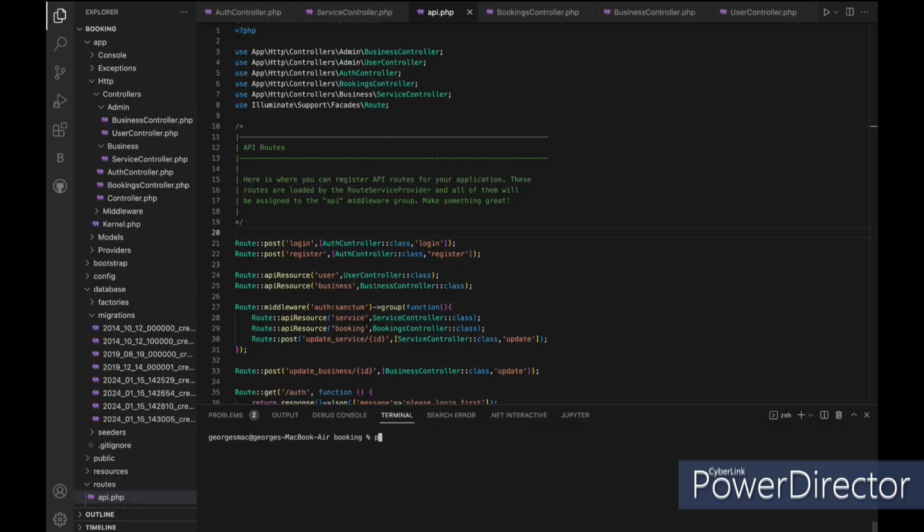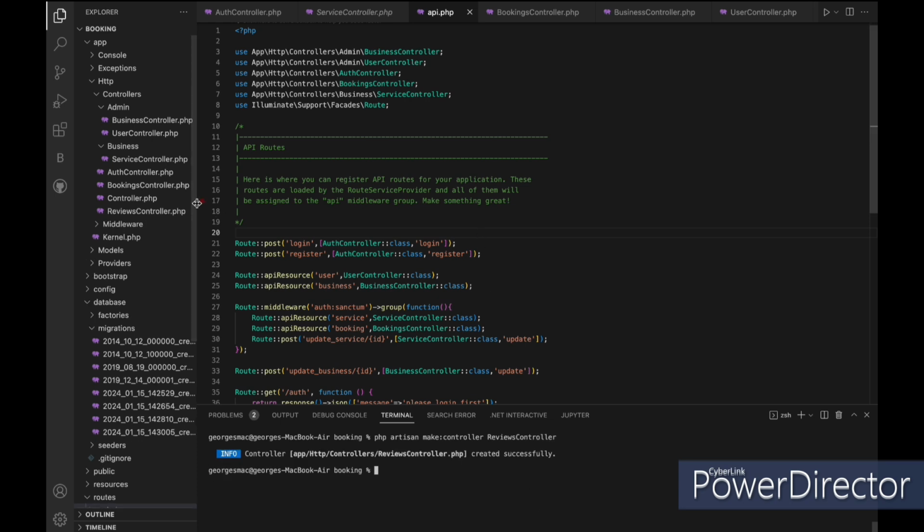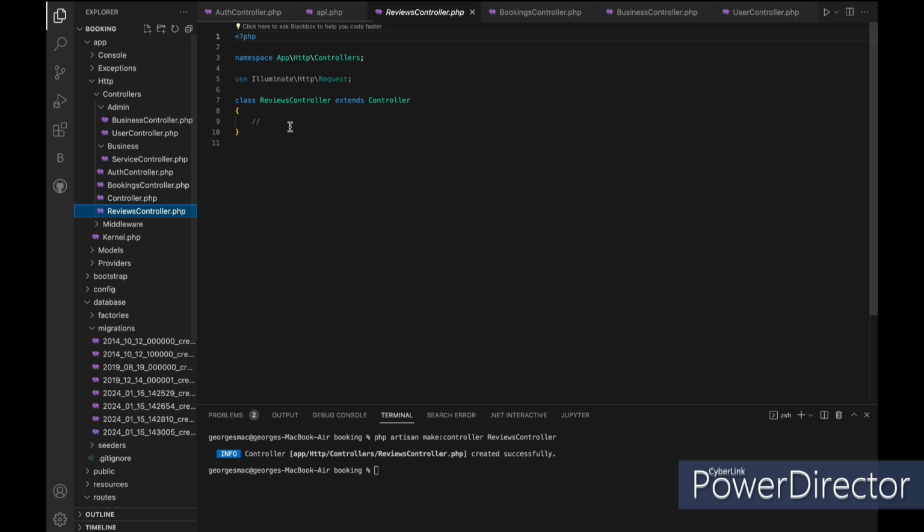Now we need to create the reviews controller. First let's use the PHP artisan make:controller command to do so, and then let's go to the reviews controller. Inside of it we will first create the index function to get all the reviews. We will use the Review model, then the paginate method, and then we will return a JSON response with the reviews.